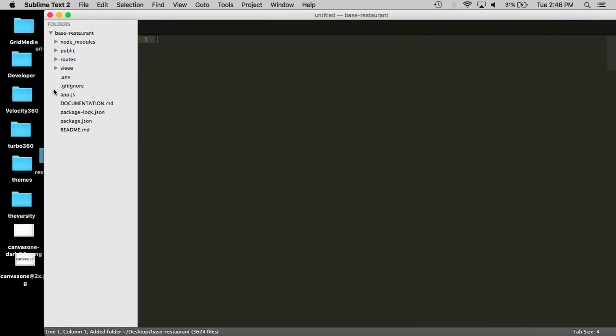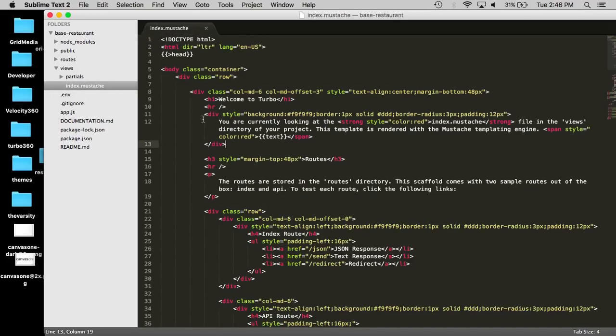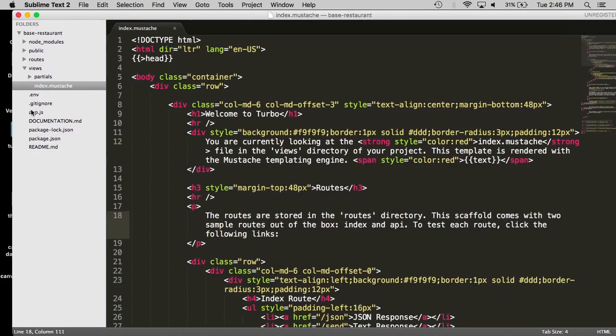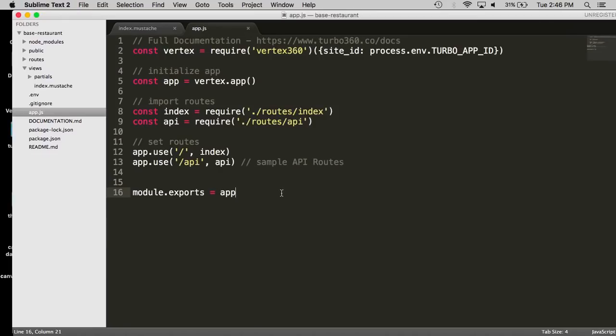So here is the code that's scaffolded from the Turbo CLI. What's important to understand here is that this is a standard Node Express project using the mustache templating engine. The index mustache file inside the views directory is the home page you were looking at when you run the dev server. The app.js is sort of the app manifest. This is where the routes are defined. Here, as you can see, we have two routes, the index route and the API route. The index route serves the pages.